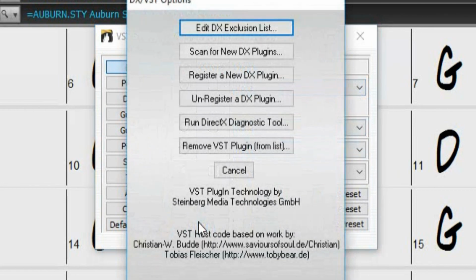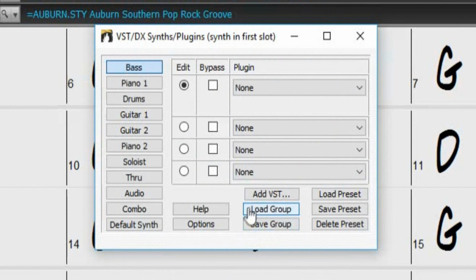Below, we have the options button, where we can remove VST plugins, as well as scan or register DX plugins and more. We can load or save a group of plugins for all slots of a track, and we can also save, load, and delete any settings of a single slot as a plugin preset.